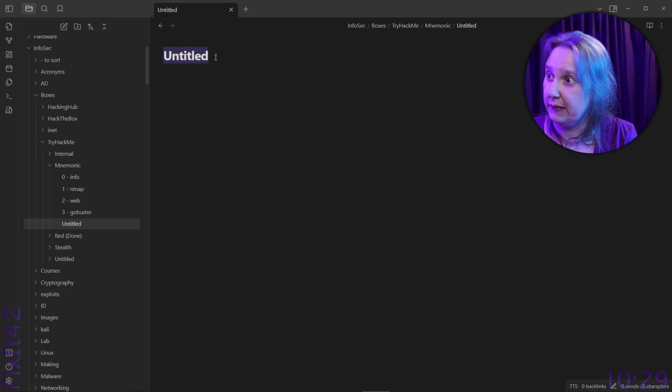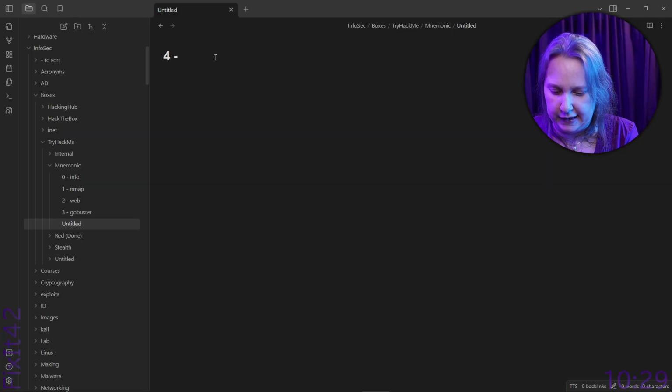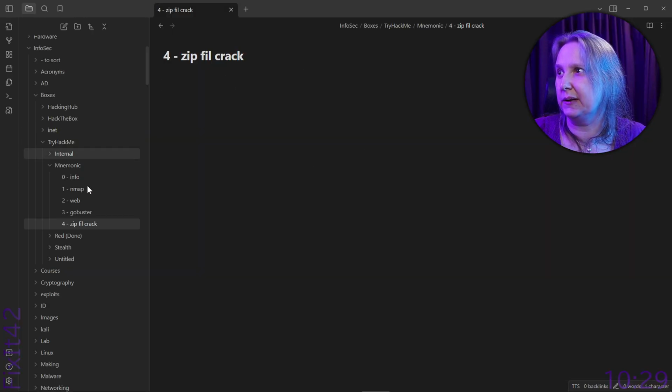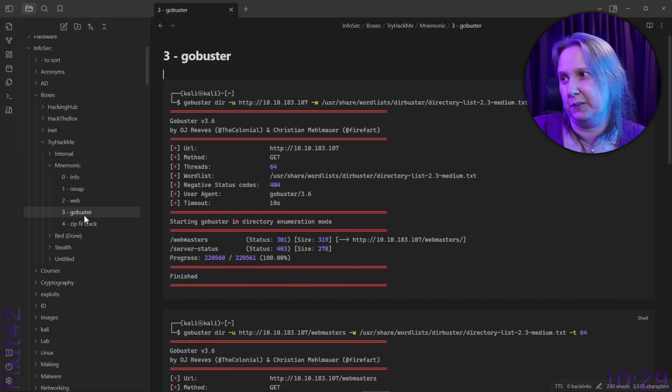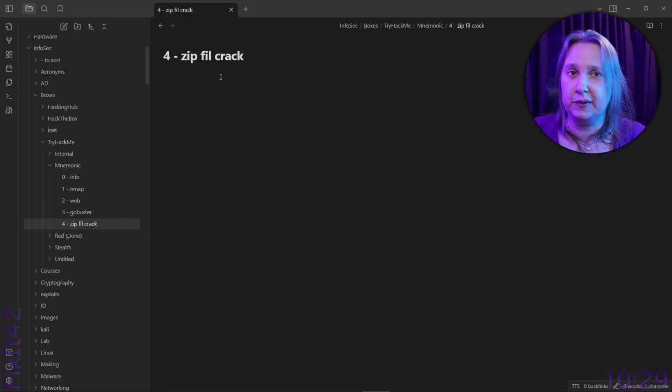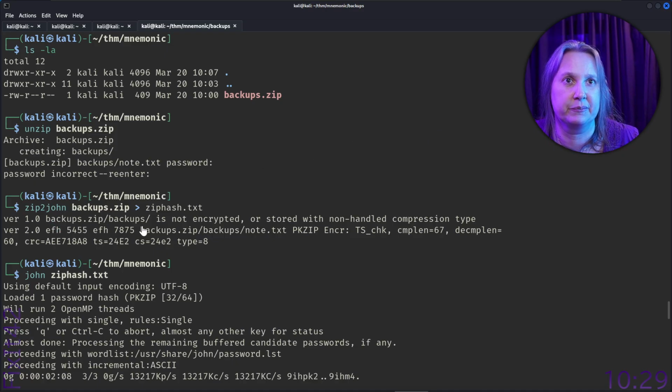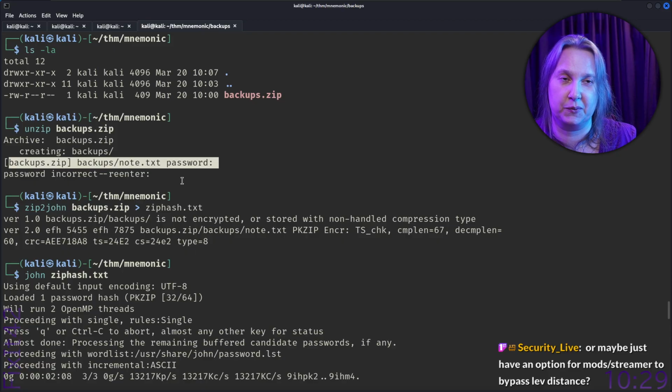So let's do 4, and this is actually a zip file, and it had a password. So what we did here, we downloaded the file. I could have that too, but then we did these things. So let's copy them and put them into the notes. First, we have the file. That doesn't matter. We tried to unzip it. We got the password.